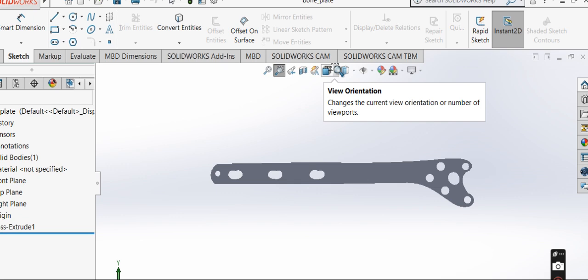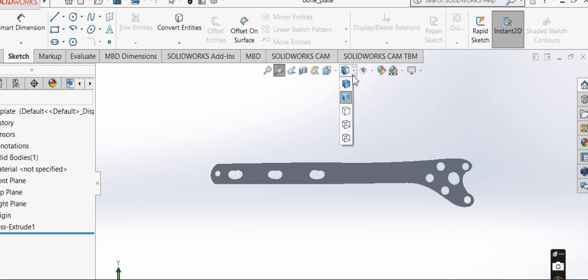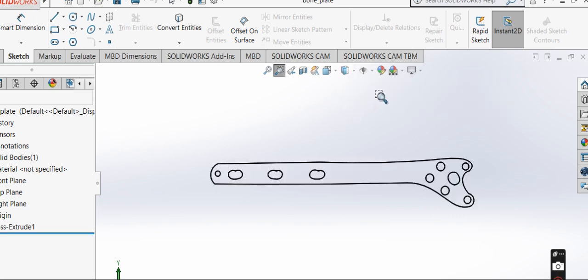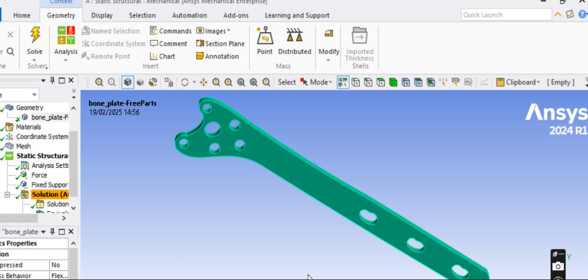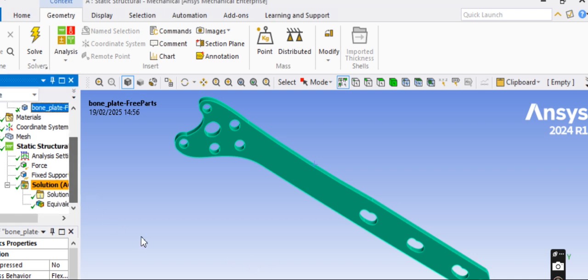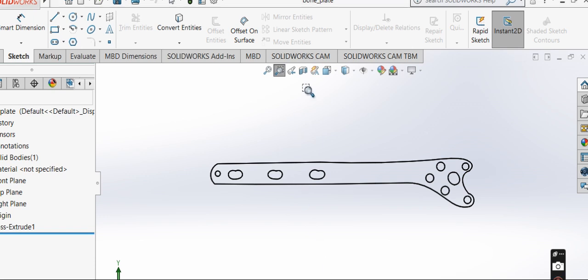So this is an easily made femoral bone plate that is used to cure fractures in the femur bone. The fracture may be caused by a motor vehicle accident or other causes, but this is used to treat the femoral bone fracture. Also, after designing, I have run the simulation.